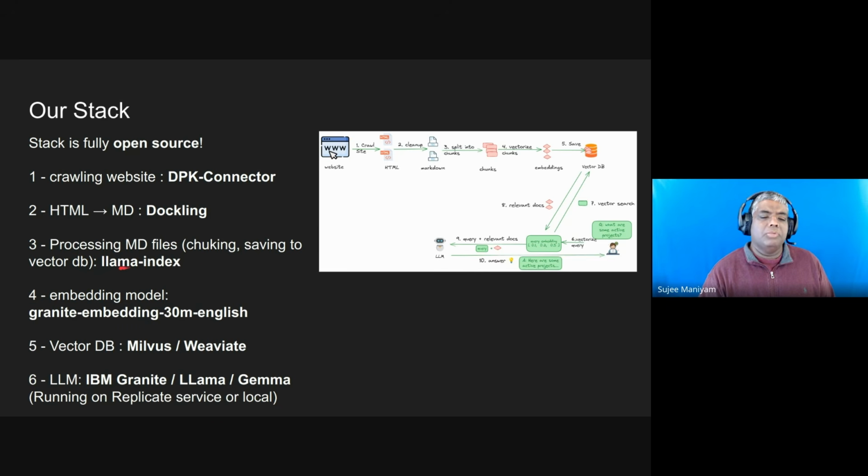You can use LangChain, Llama Index. There are a bunch of components. You can use whichever one you want. I just chose Llama Index because I've been using them for a while, and I had pretty good luck with them. For embedding, we are using an open source embedding model.